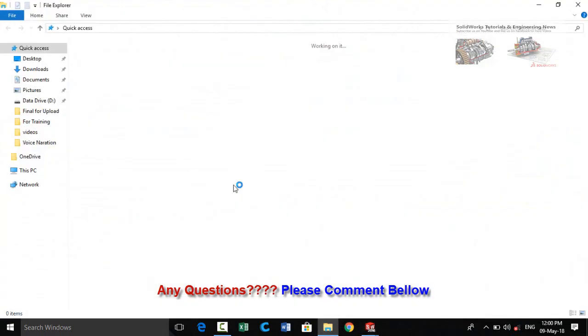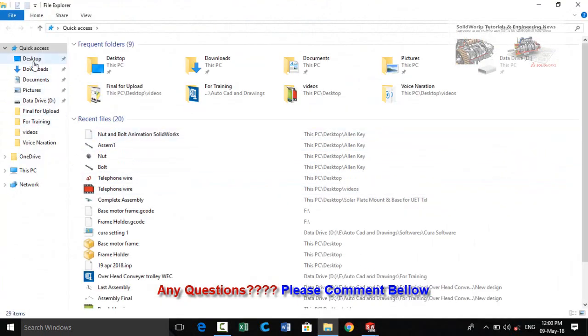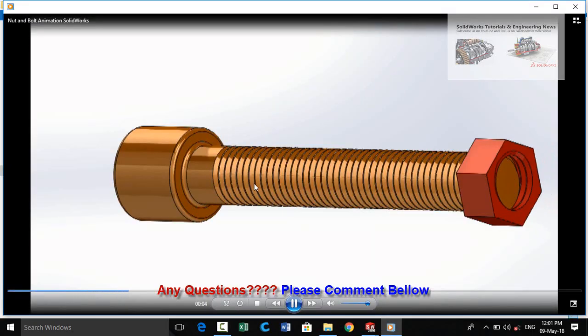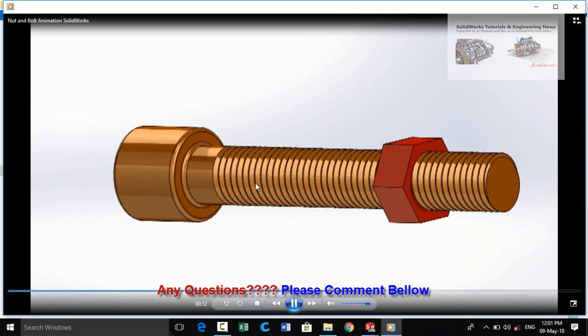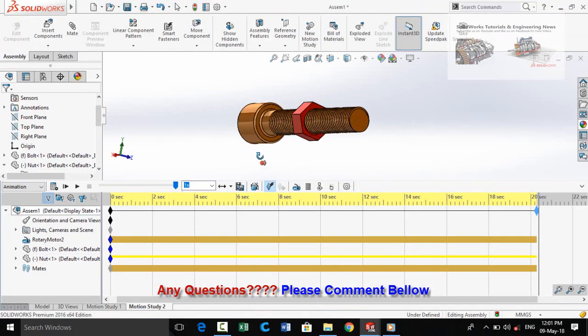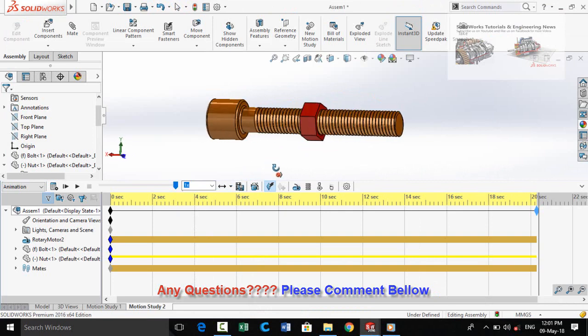Now you can open the folder where you had saved all these files. Play the animation. This is how we have to create Allen key and bolt in SolidWorks.